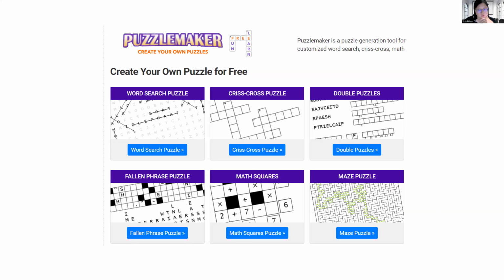For example, if you want to create a puzzle for Halloween, Thanksgiving, or Christmas, this would be a fun worksheet that you can have the students do. For word search or crossword puzzles, you can come up with these as reviews for the different vocabulary words you have taught. This website has existed for many, many years, but a lot of teachers are still using it because they find it helpful to come up with different puzzles as worksheets for their students.